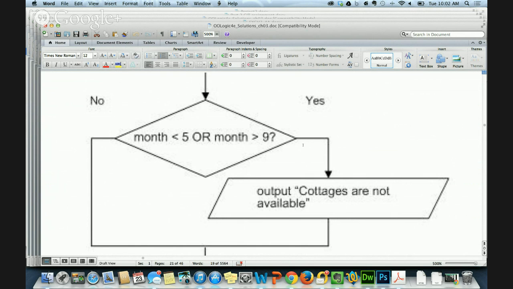No, you could say if a month is greater than or equal to 5 or less than or equal to 9. Is that how you did it? Okay, that works too. Either way. And the way you can tell if your decision is right is you can test it. You can say, okay, I'm going to enter 5 into month. So if I enter 5 into month, is it going to be true or false? If I say month is equal to 5, in this decision, am I going to go the yes path or the no path?